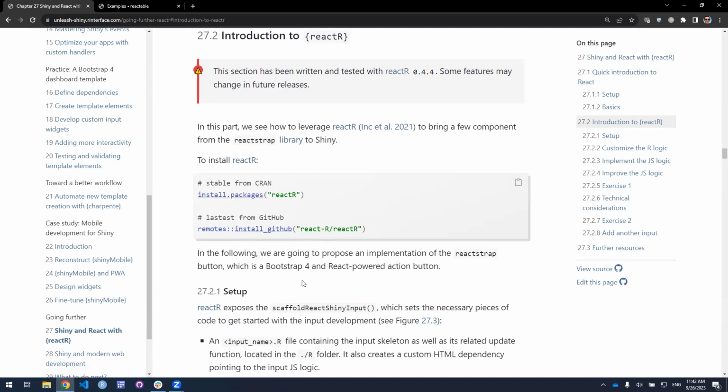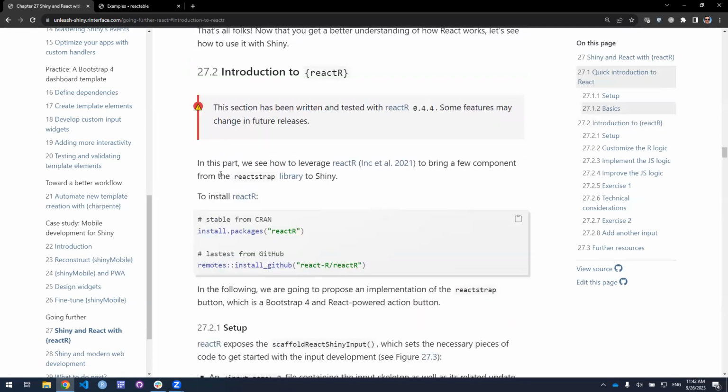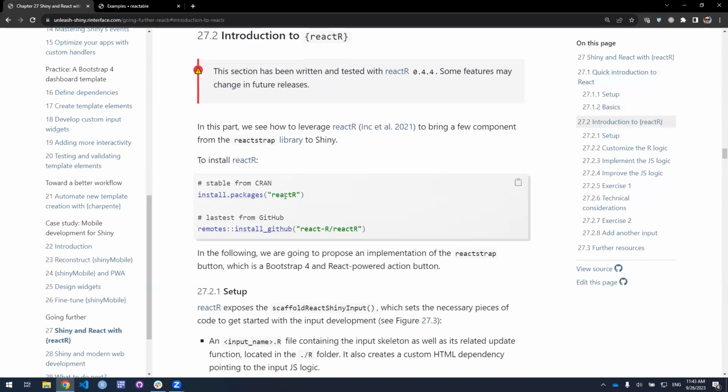Right. So it looks like we'll need two packages here. One is reactR, which by my understanding basically bridges the divide between React and R. And then this reactstrap, which, as we'll see later in the section, is a React-powered Bootstrap library. Hence the, what do they call it, the portmanteau of React and Bootstrap. So there's some instructions on how to install reactR.